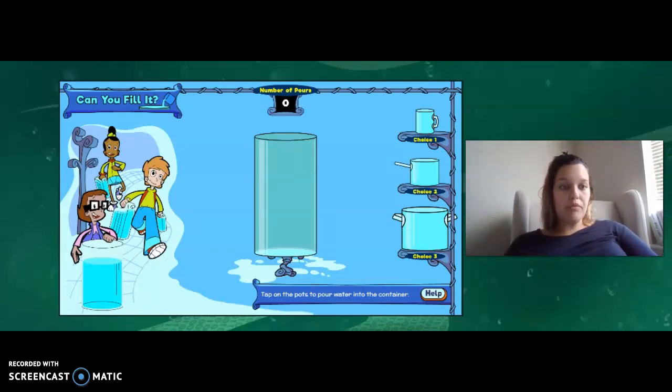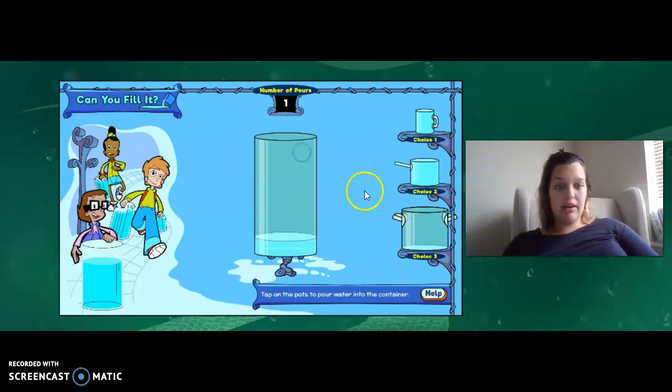So looking at these containers, we also have another mission. We want to have the least number of pours. So to fill this big container, are we going to fill it with this small cup, or would it fill faster with this big cup? The big one, right. So we're going to fill it with the big cup. Now, if it gets too full, you need to tell me, because look at that big pot filled it up quite a bit. So you got to keep watching, okay?